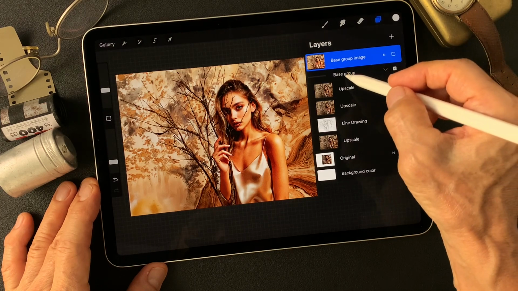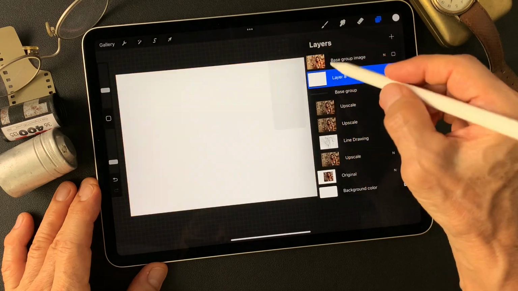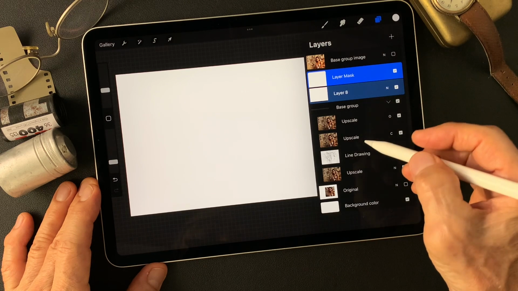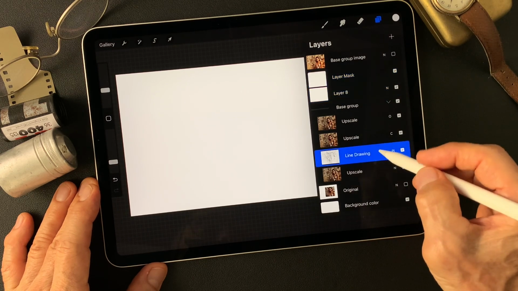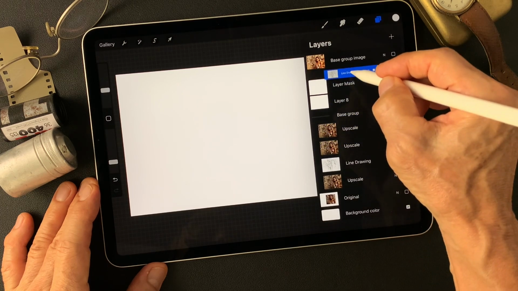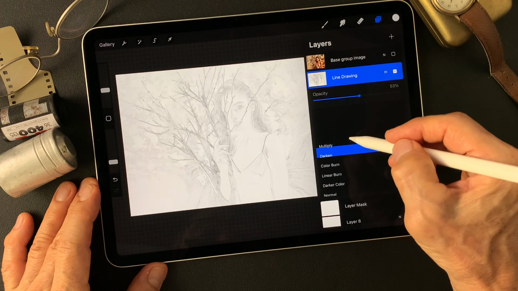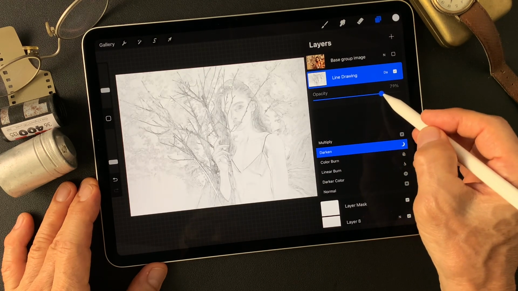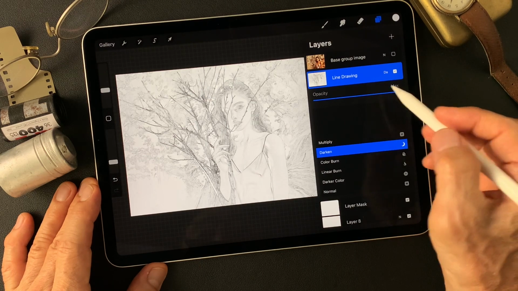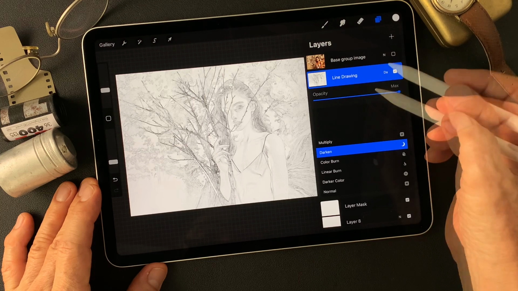Then over this base group, add a layer, fill this layer with white, then add a mask. Then duplicate this line drawing type image. Move this one up over the white layer. Change the blend mode to darken. Opacity is, okay, leave it at max because I want to show these trees a little bit sharpened.